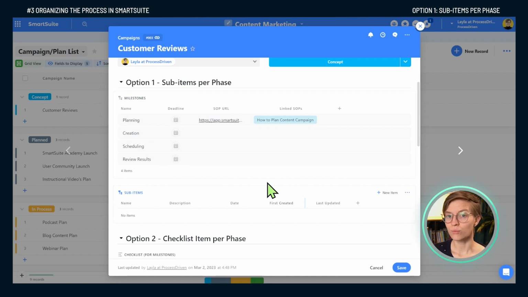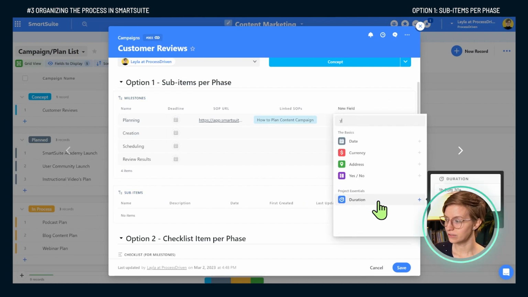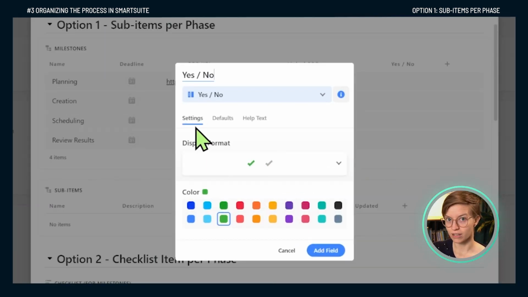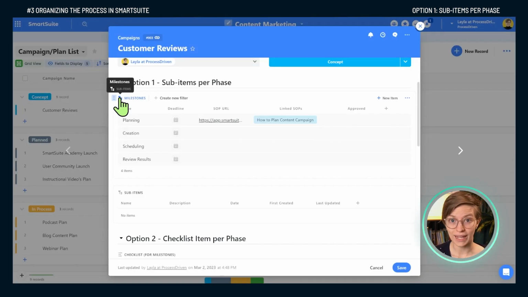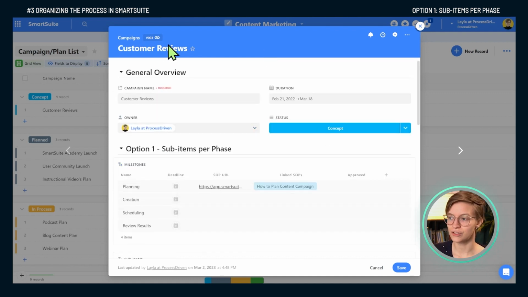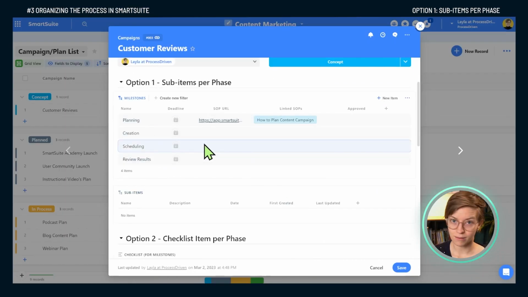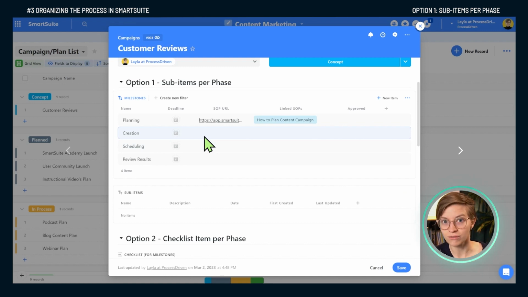For example, if we wanted to have a checkbox, an approval step for each of these milestones, we could add a yes/no field to each of these sub-items here. So we'll just say approved, yes or no. And that field will be added to every sub-item we have here, but it will not be added to the overall record or other records in this app. It's kind of like adding a database within your overall database. And when you have sub-items or phases that have really unique fields you want to track separately, this can be a great way to go.